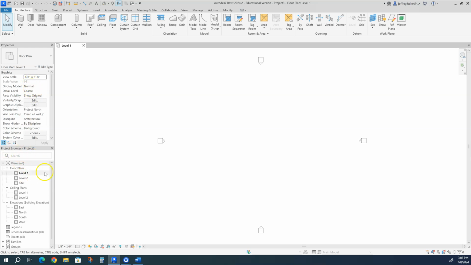This is your project browser. This is how you get to different views. So we're starting out on level 1 view. This is going to be a 1 floor design, so we're really not going to use level 2 at all. But we got level 1, we got site plan view right here, site plan. Then we have ceiling plans. Okay, and I'll talk more about ceiling plans later.